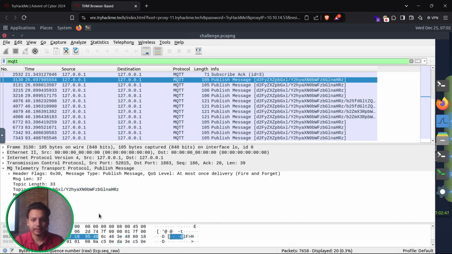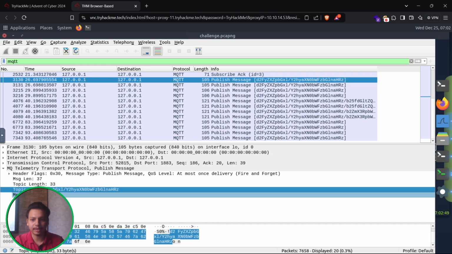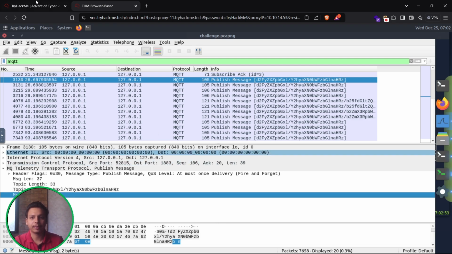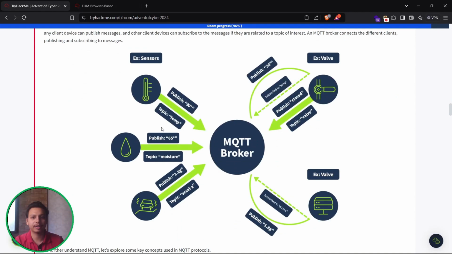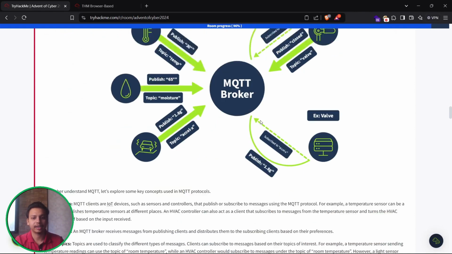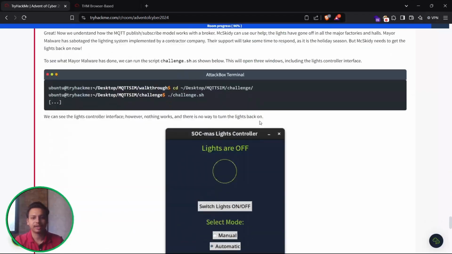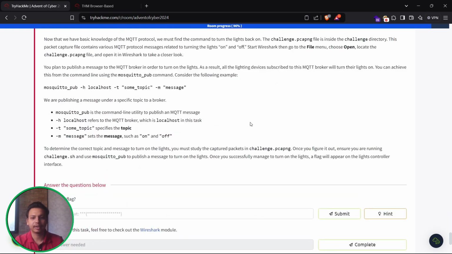We can see over here that based on the topic there is a message. So we have seen different types of topics over here, that is about turning on the light, topics of temperature, valve, and moisture. Similarly we have to analyze it. So this was just a walkthrough which they had given over here.